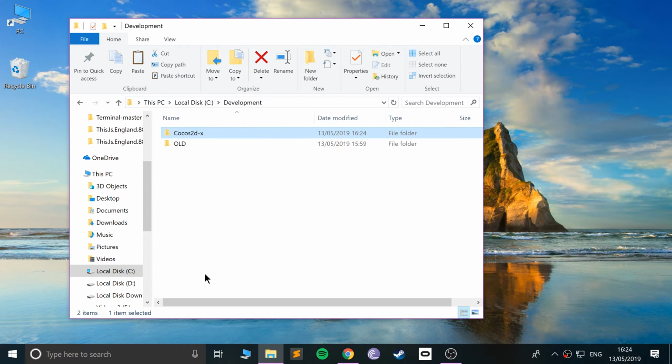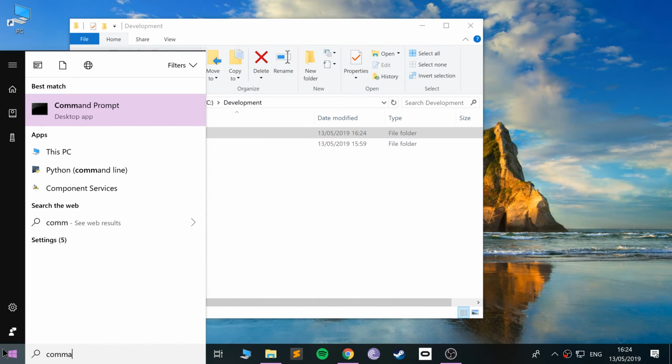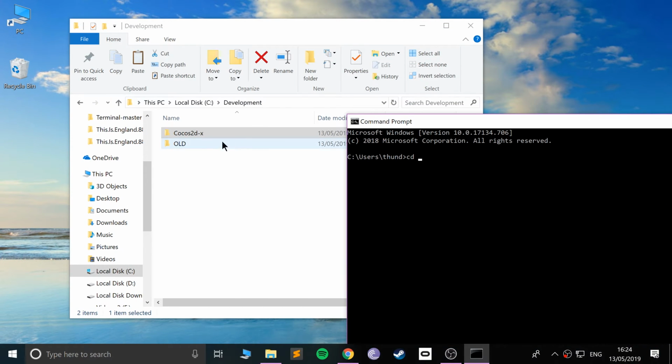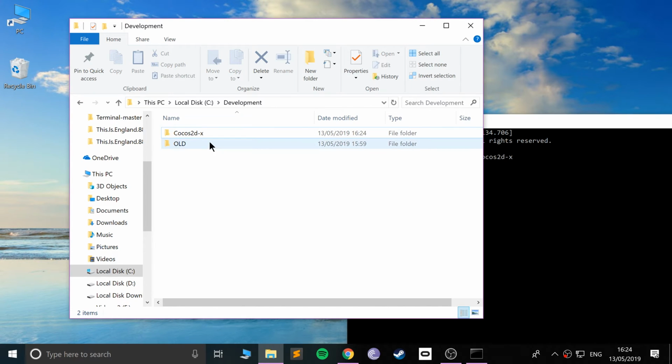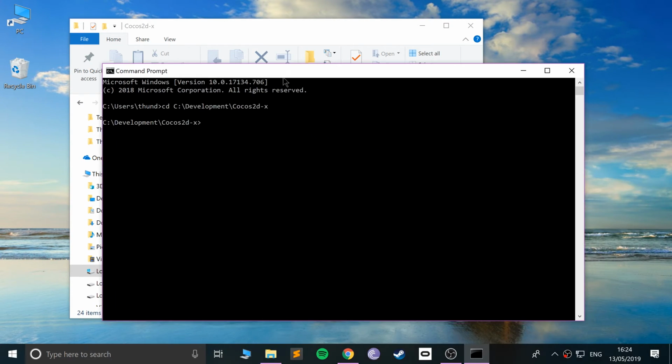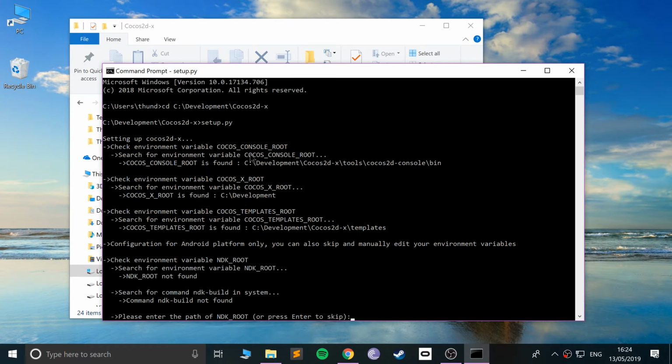Okay, so now what you want to do is, that's all done now. So we can actually open up command prompt, type in CD, which is change directory, drag over this folder, click enter. And now in here, we want to open up the setup.py file. To do that, you type in setup.py, and this will add the environment variables for Cocos console root, Cocos X root, and Cocos templates root.